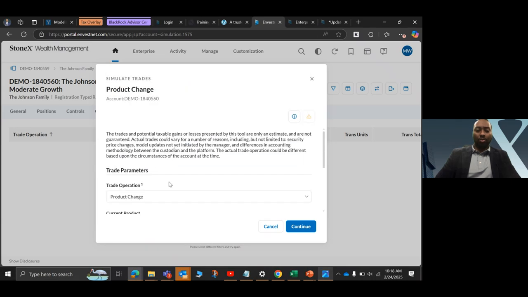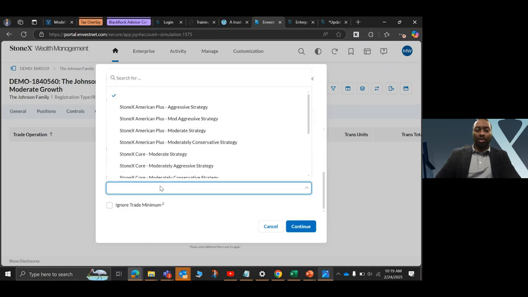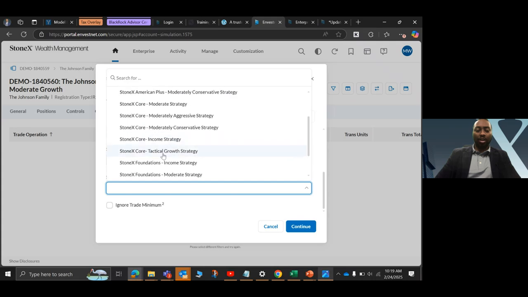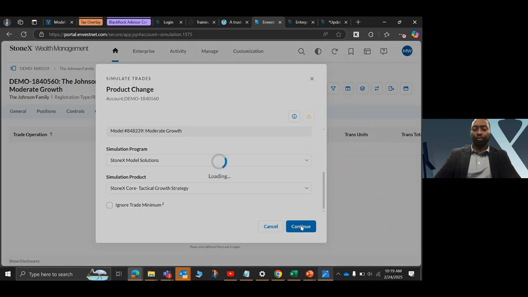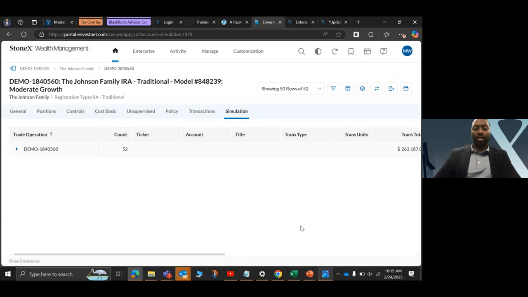For example, we'll seek out a StoneX product. Let's say we want to transition this client's portfolio to the tactical core or tactical growth. Here, if we hit continue, here you'll see the number of trades that will likely occur in the client account. So here it's saying it's going to buy 8, sell 1, or liquidate 1, and sell 43 new positions.